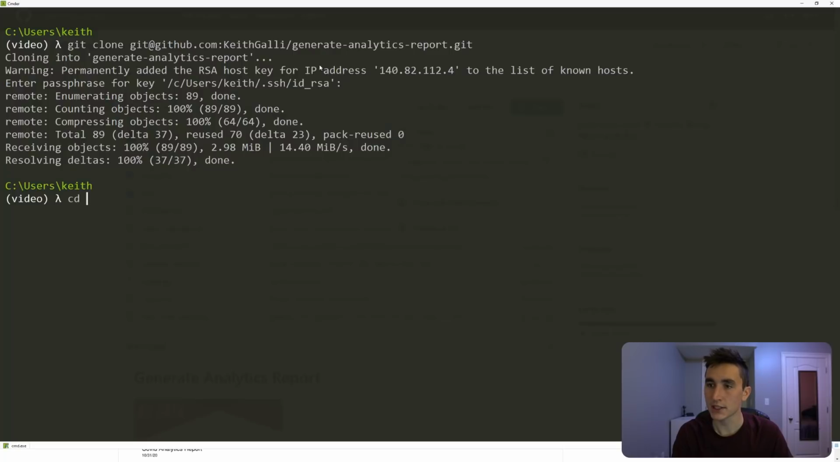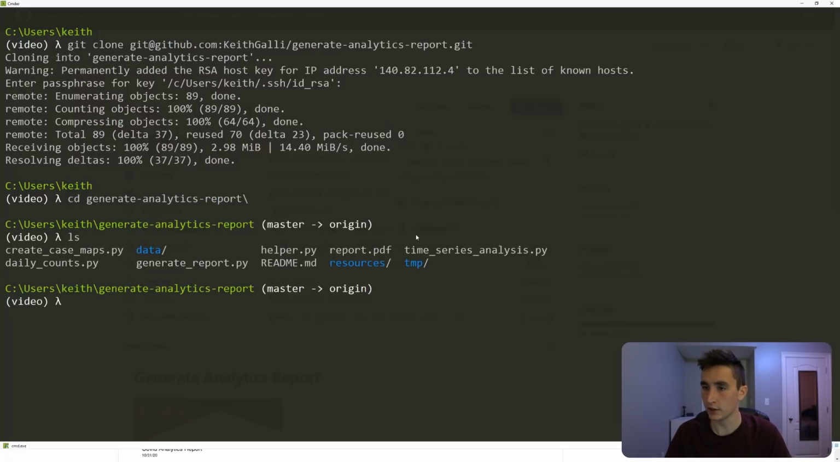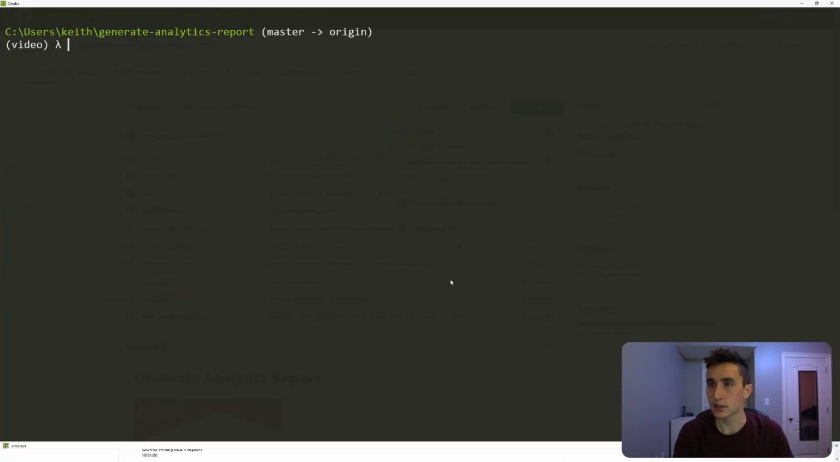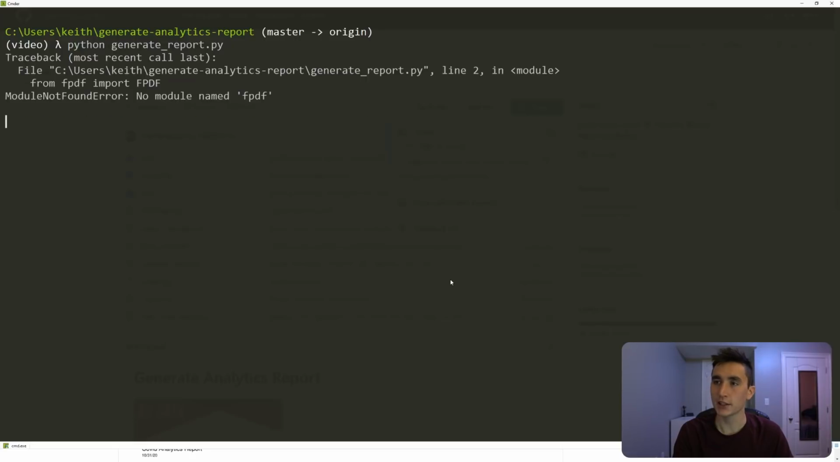All right, and then I'm going to cd into that new folder we just cloned. So I can cd into Generate Analytics Report, and if I do ls, we can see all the files there. What I recommend at this point is running the Generate Report file. If this works, then great, your setup is complete. But if it doesn't, we'll want to make sure to install some libraries. We see we don't have the FPDF library, so I'm going to do pip install FPDF.